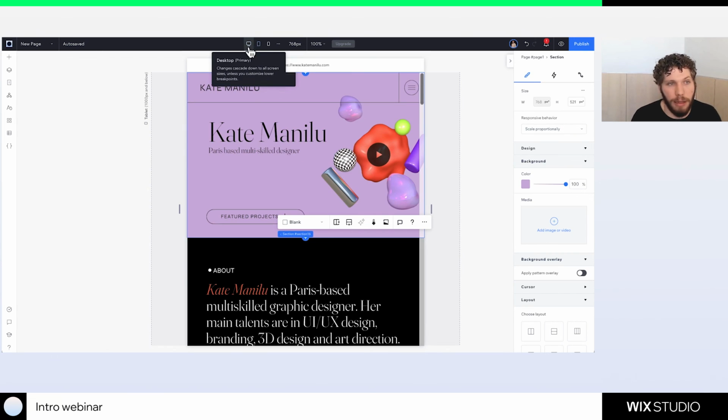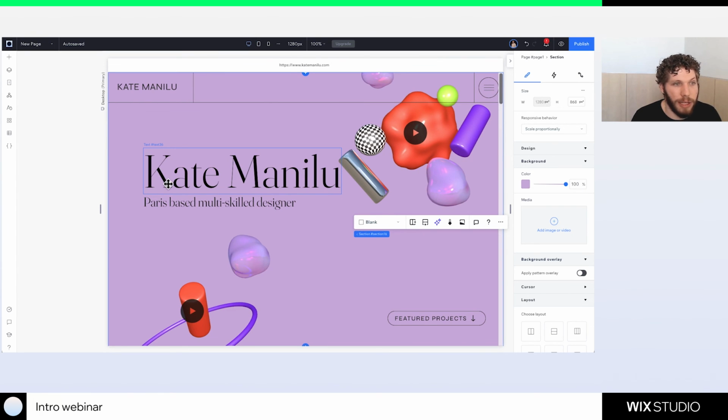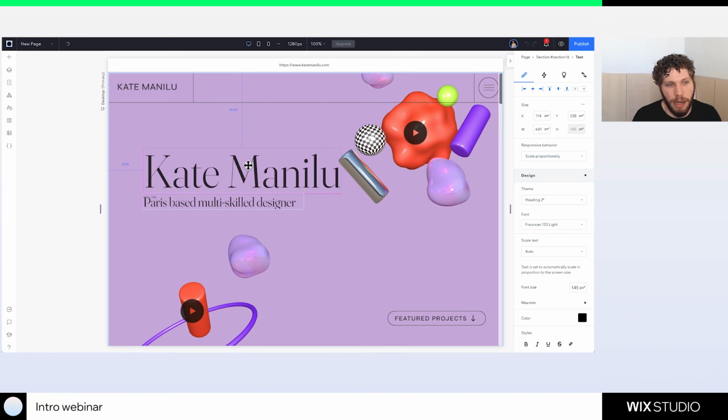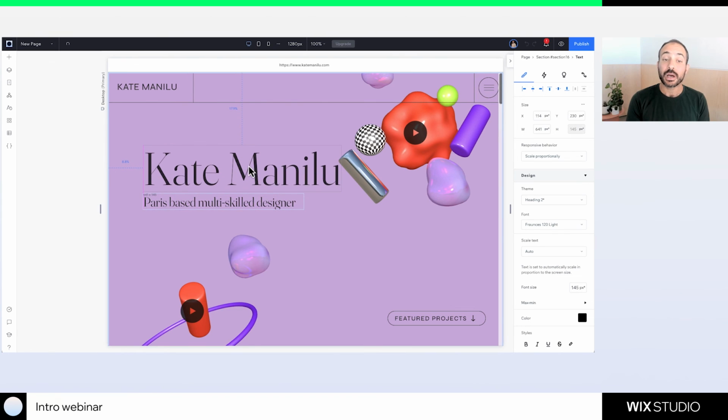You don't always need it. For example, in this design, we didn't use it at all. Everything sort of scales down proportionally. But in some designs, maybe you want a different behavior and you might need it in those cases. That's important to remember. How do you decide on the breakpoint ranges?